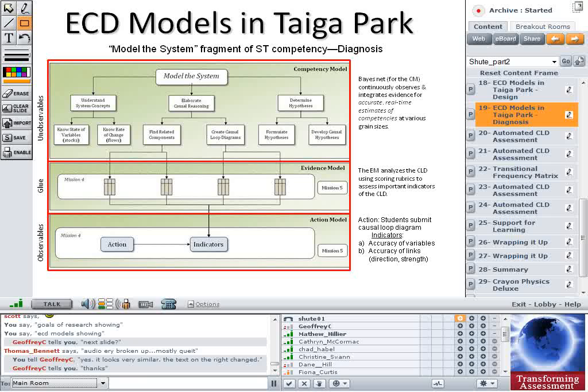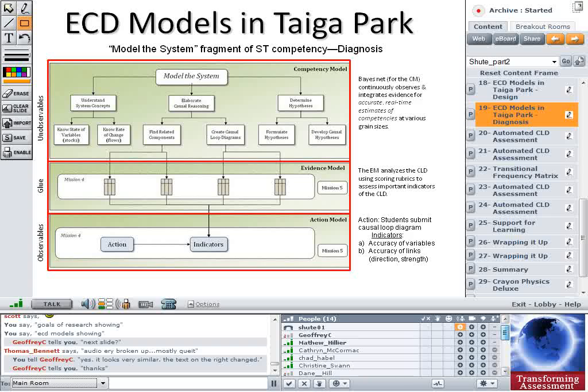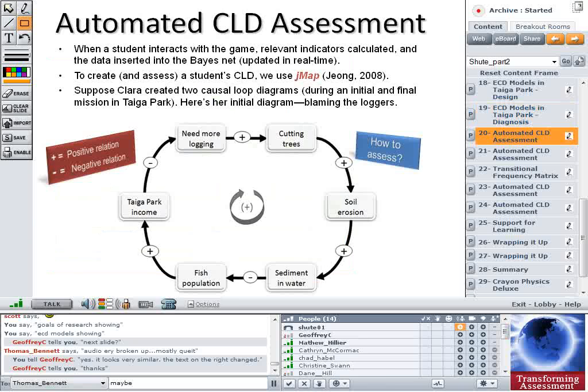So that causal loop diagram is then submitted to the evidence model. This is all done automatically under the hood of the game, and the evidence model then analyzes the causal loop diagram using the scoring rubrics to assess the important indicators of the causal loop diagram. Those scored data are then reinserted back into the competency model, and this allows for accurate real-time estimates of competencies at various grain sizes. And this all sounds really abstract at this point, and I do make it concrete in the example coming up. So the next slide should be entitled Automated Causal Loop Diagram Assessment.